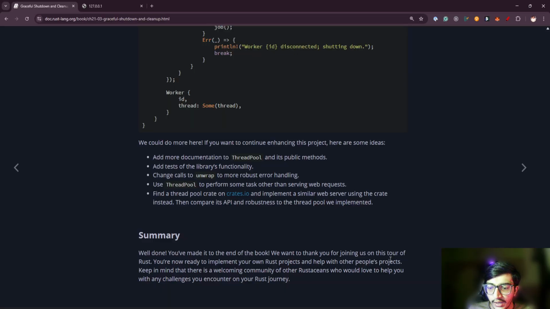We want to thank you for joining us on this tour of Rust. You are now ready to implement your own Rust projects and help with other people's projects. Keep in mind that there is a welcoming community of other Rustaceans who would love to help you with any challenges you encounter on your Rust journey. By the way, we are not ending our Rust journey, because now I have some plans afterwards.